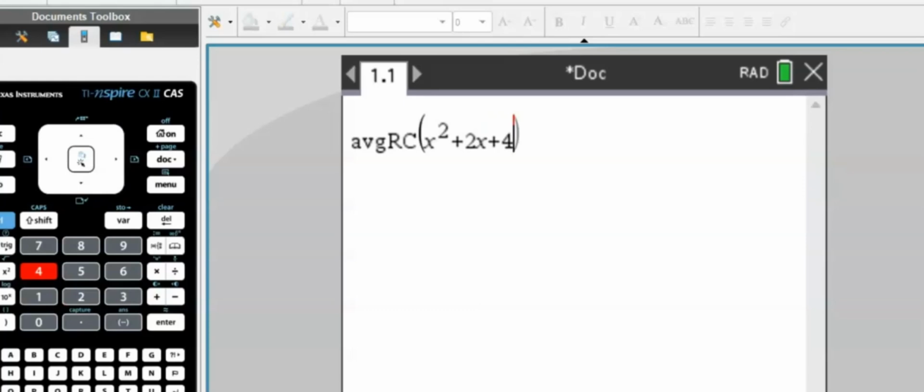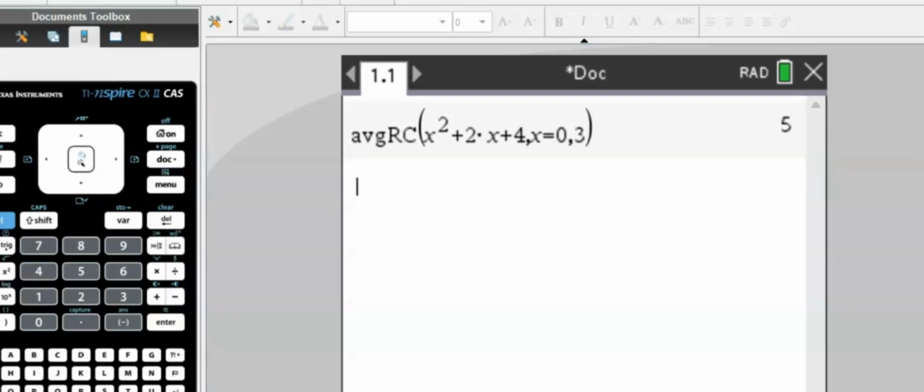And I have entered my f of x function, and I also want to enter the x value. So you press comma, which is under the pi, and my x equals to, because I want to find the average from 0 to 3, and we got 5, and that was the answer. Here we go, the CAS did give us 5.